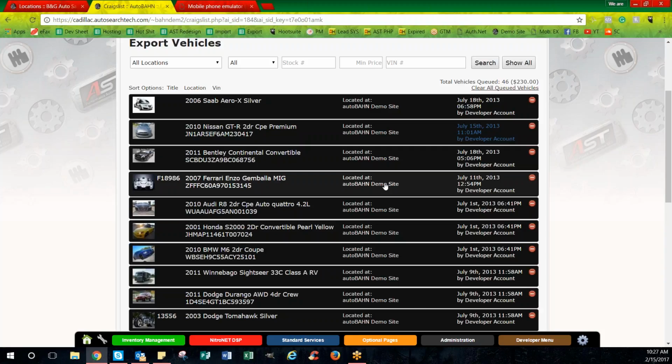Now, in order to queue up a vehicle, as you can see, all of these vehicles have a red circle lining the right side of them. This simply means that they have already been queued. When I tab over it, you can see this says queued. If vehicles have not been posted to Craigslist and need to be queued up, these would just simply be green circles with an addition sign inside of it. And when you tab over, it would say add to queue. So with that being the case, if you want to queue a vehicle, simply go to the queue.